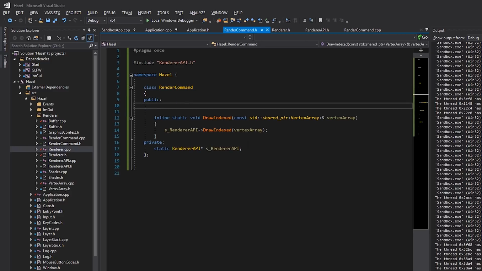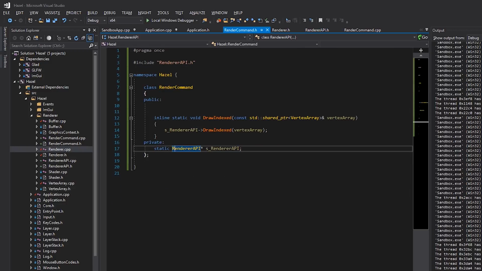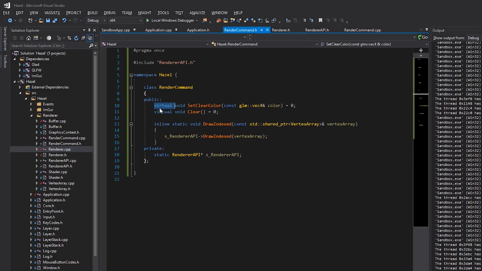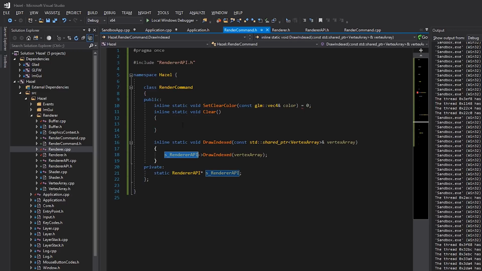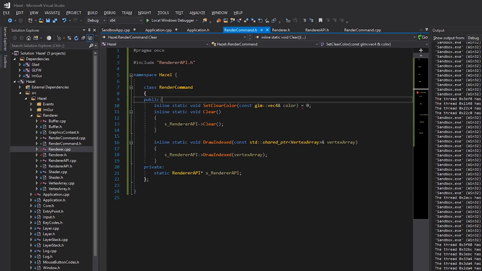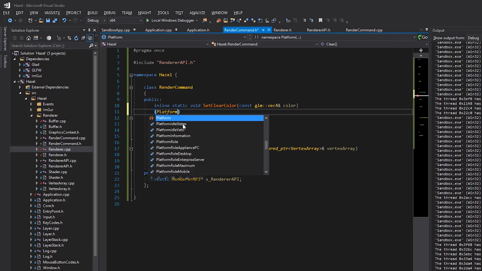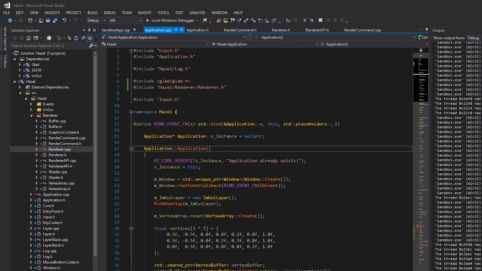Of course, we need to actually make those functions. So this set clear color and everything that we have here, we'll copy this, paste it here, and change it a bit. So this becomes inline static instead of virtual. And then the implementation of this is just going to be dispatching it to the render API. So render API clear, and this becomes render API set clear color, color. And then back here, that should now work.